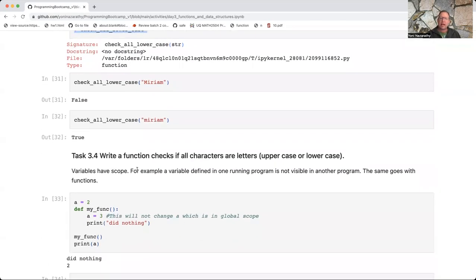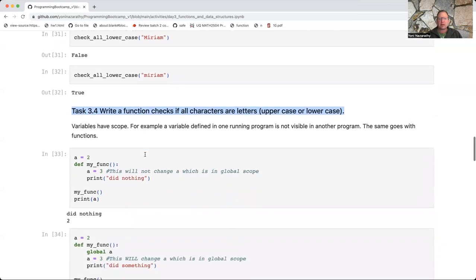Okay. And here you'll just make a variation of that, which is please write a function that checks if all characters in a string are letters, either uppercase and lowercase. So it tells you, for example, if you have an exclamation mark, it says not allowed. Or if you have a number or a space, not allowed. Okay. Then we'll discuss variable scope.